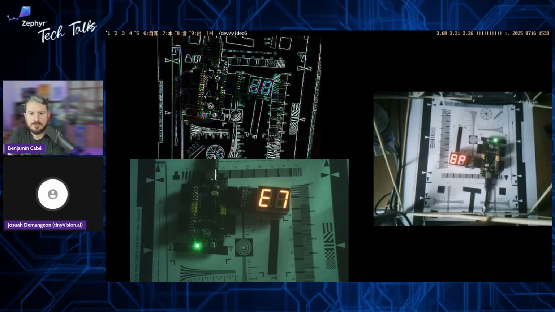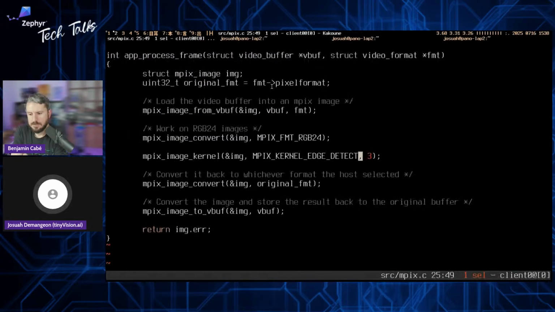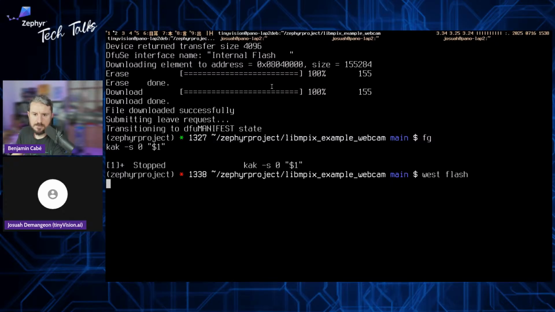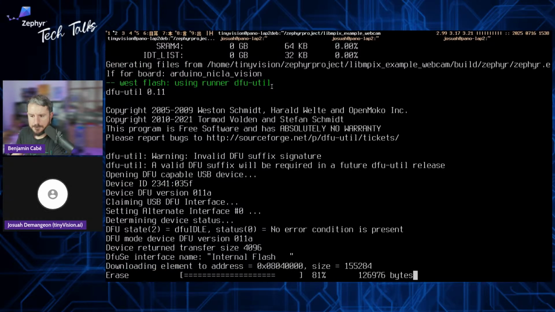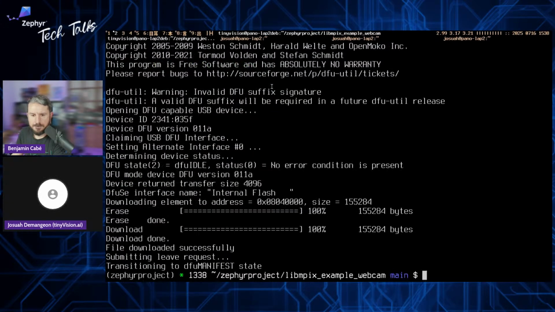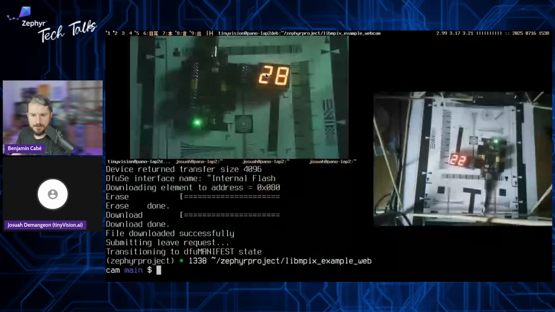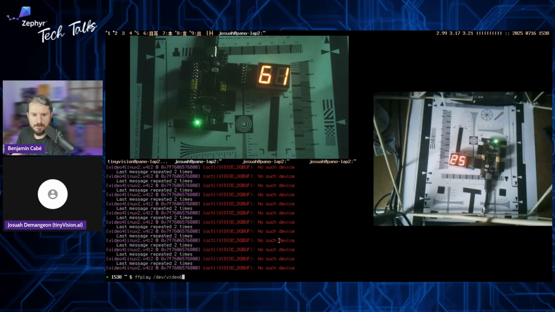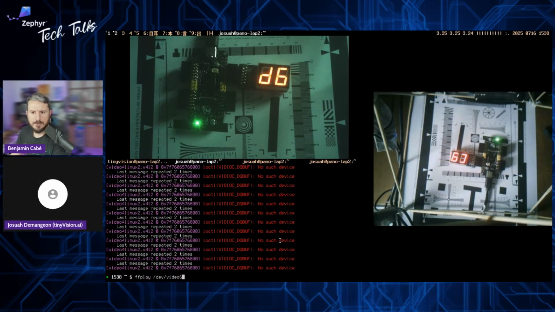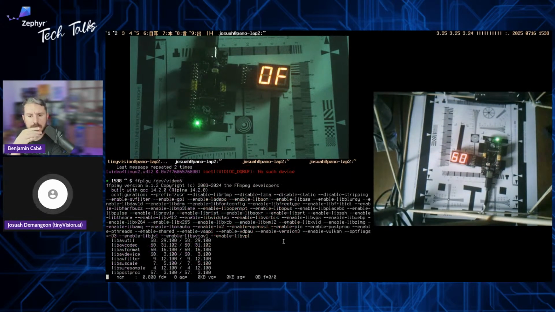But let's try to see if we can simply apply a correction to try to avoid the noise. A very strong denoise. Reloading into the Nicla Vision. All right, we restart the feed. There we go. And now we have a very strong denoise.